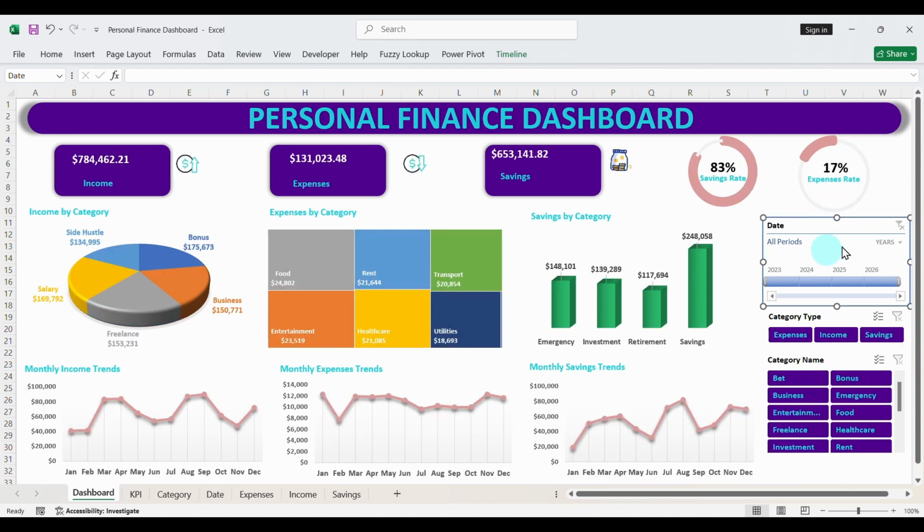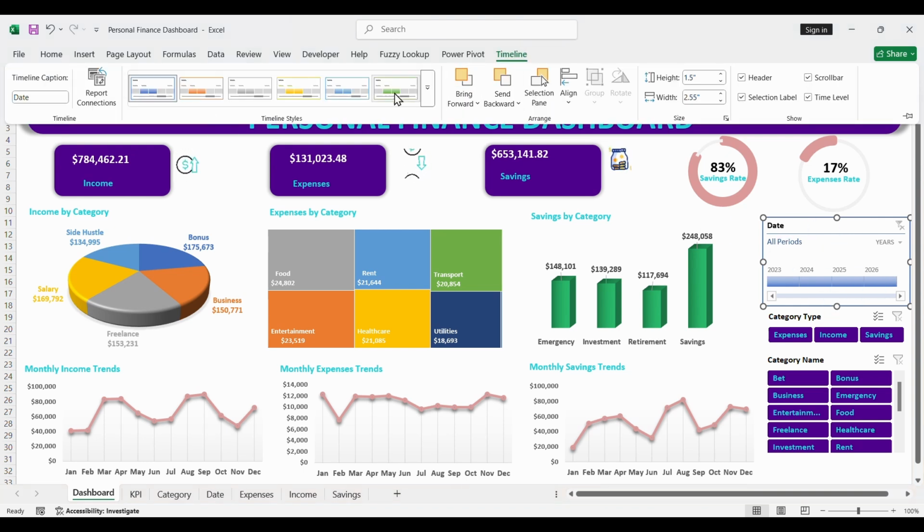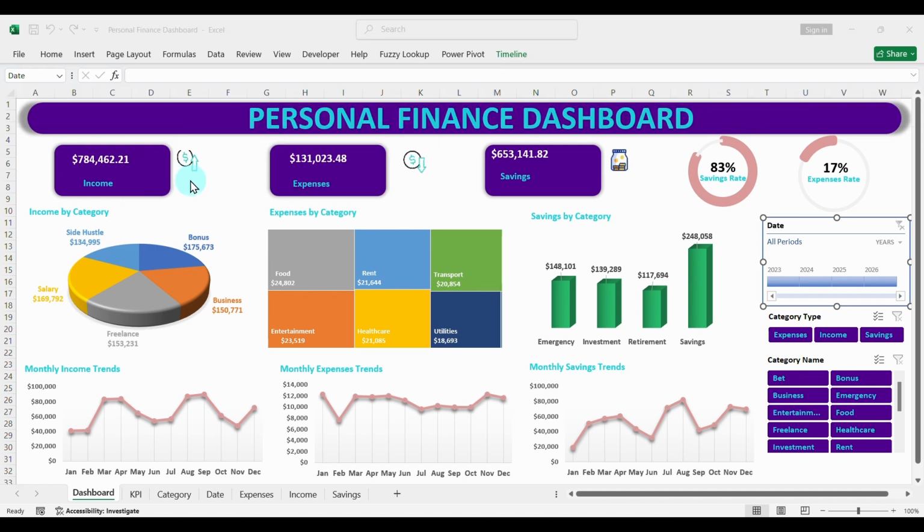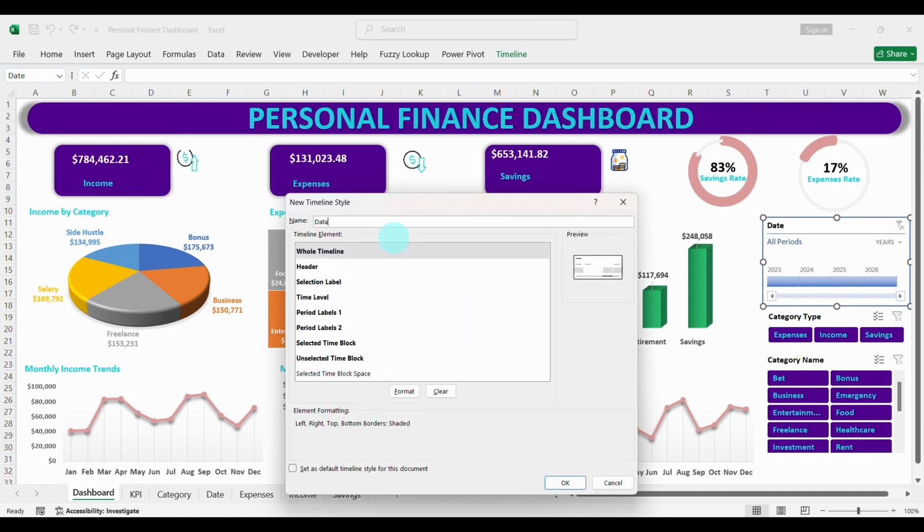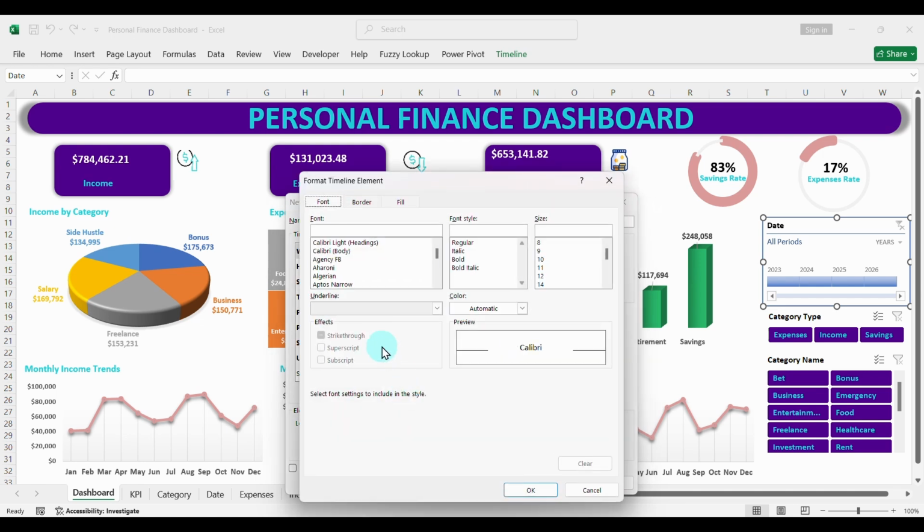Now this one is not a slicer, it is a timeline. So the slicer we have created does not apply to this. So these are the various timelines that Excel gives, but we can create our own timeline. Okay, let's call this one data professional and we add one so that it does not clash with the first title.